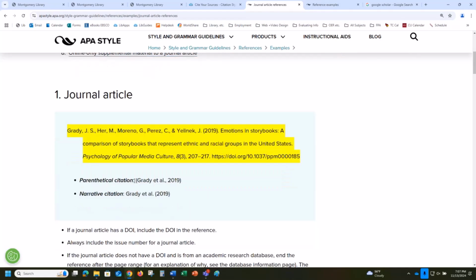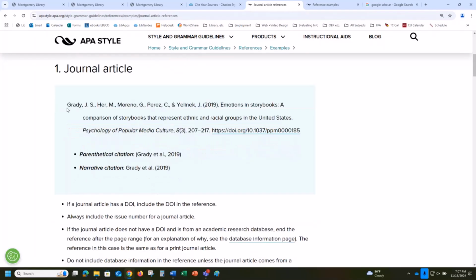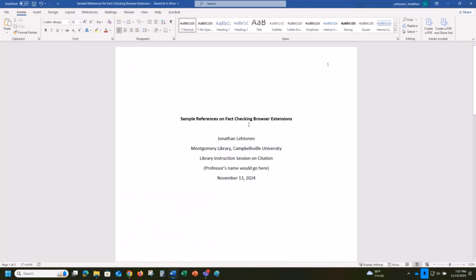And by the way, if you're citing it in the paragraph, that's called a parenthetical citation. And if you're using it in the sentence of a paragraph, you write Grady et al. 2019 argue that emotions are important in storybooks. So anyway, here's a tip that I recommend for everyone. Especially if you're kind of new to APA, you can copy this into your works cited and use it as a model. So here I made a sample paper.